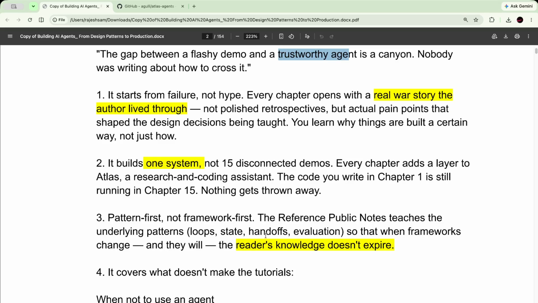Handoffs. When an agent spawns a sub-agent and you are running agents in parallel, you have to hand off certain information and instructions to the next agents. That's called handoff. And evaluation is a step that gives an agent the ability to determine its effects, the outcome, whether it's verifiable or trustable or not. That's the evaluation. So that when frameworks change, and they will, the reader's knowledge doesn't expire.